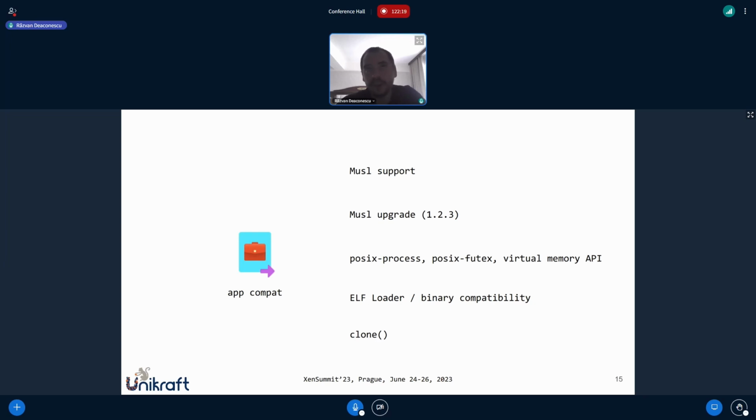We call the first one the native port. We are semi-automatically porting applications and building them with Unikraft. And the other one, as noted here, is binary compatibility. This means being able to run unmodified Linux binaries on top of Unikraft.